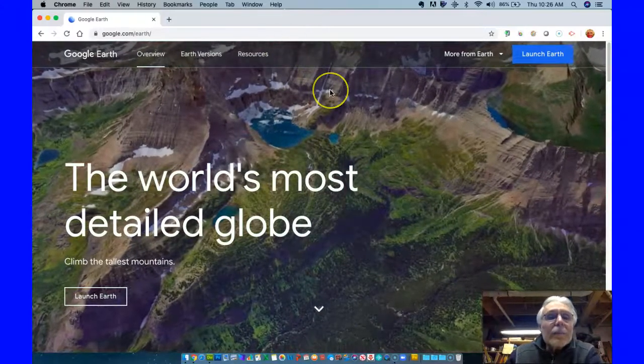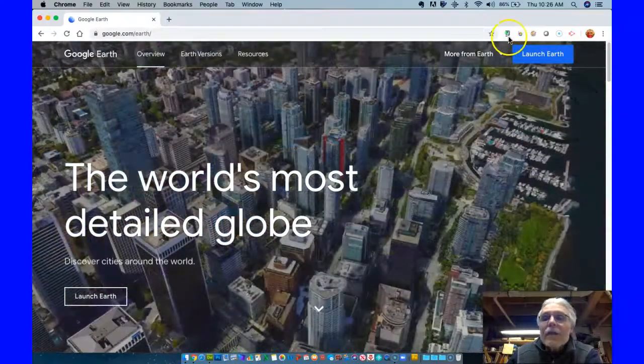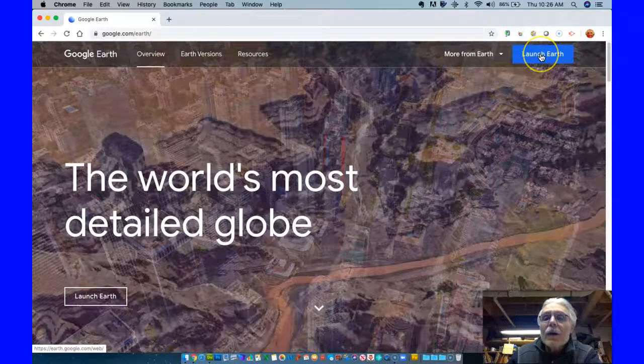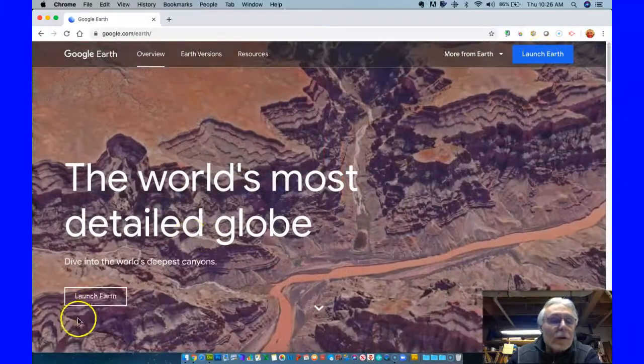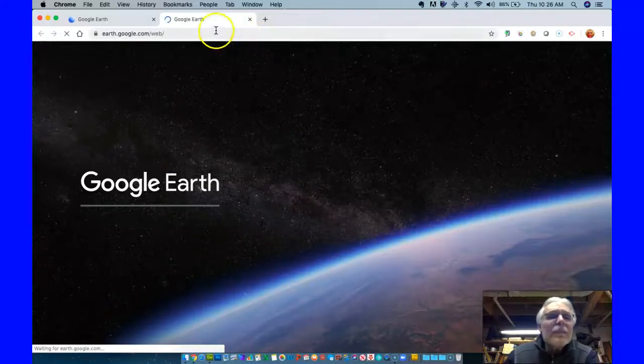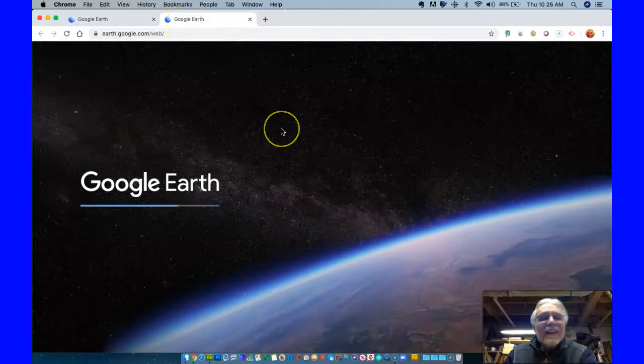So here I am in Google Earth, and I've got to launch it. There are two spots I can launch in the upper right or the lower left. Either one will take me there. Now I want you to notice that I'm getting two tabs coming up. This always takes a little bit longer than I wish, but it's a good time to talk about what you're going to see.